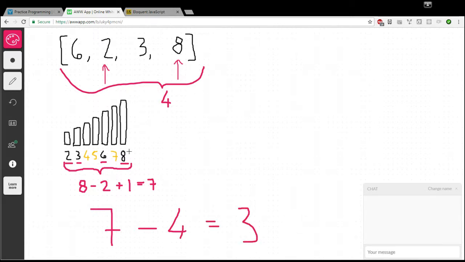So let's think about where we're getting this. The 4 is the length of the array. So this is statues dot length.